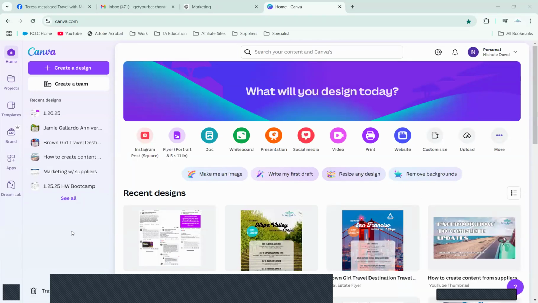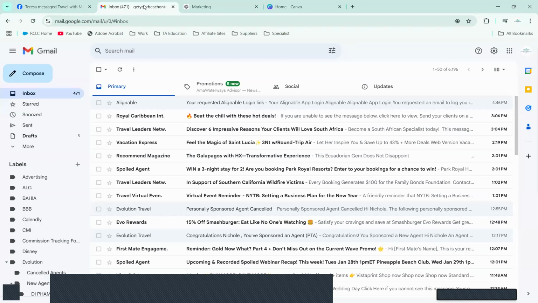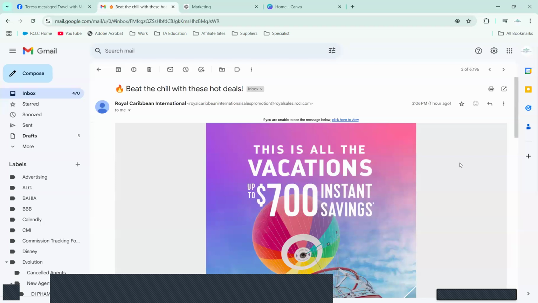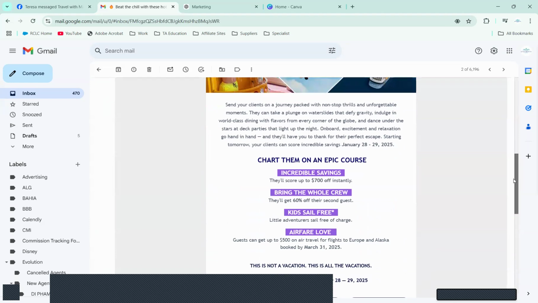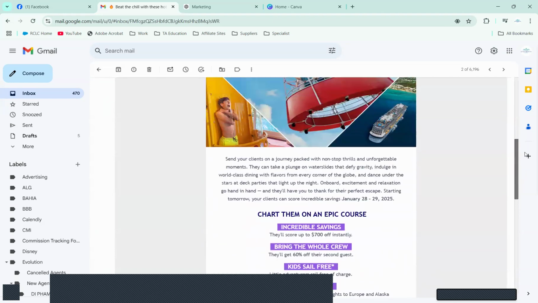Okay, today I'm going to show you how to utilize your emails to do the marketing, because all of our suppliers send you emails that have the latest deals. Okay, so there's Royal Caribbean. It gives you all the information.